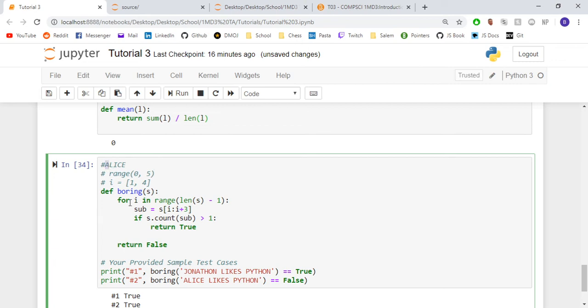i is going to start off at 0, so s at 0 is going to be here. i plus 3 is going to be 1, 2, 3, so it's going to be at C, but i plus 3 is exclusive. If you Google substring for Python, you'll find that the second argument is exclusive. It's up to but not including, so we don't actually include it. So you'll have this substring, ALI. You'll check if the count of that substring is greater than 1 in S.